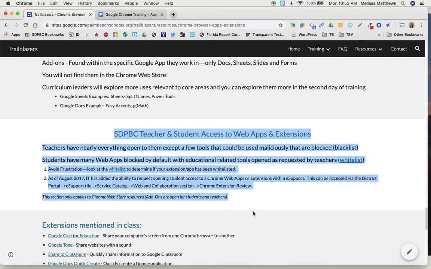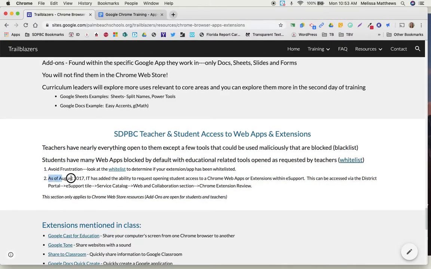So if you find one that you want students to have, go through step number 2. You go to your portal, you go to the e-support tile, go to the service catalog, go to web and collaboration, and then put in a Chrome extension review. They'll be able to review it and add it to the whitelist if they deem it appropriate.